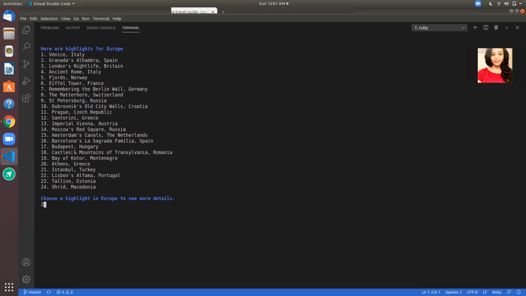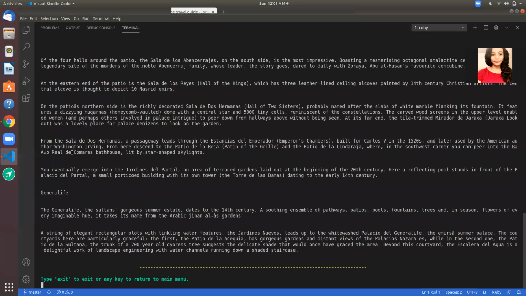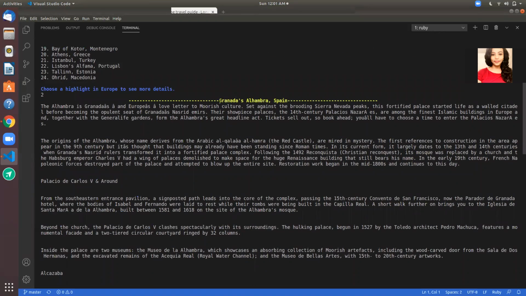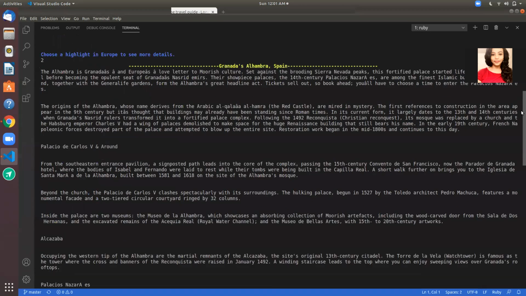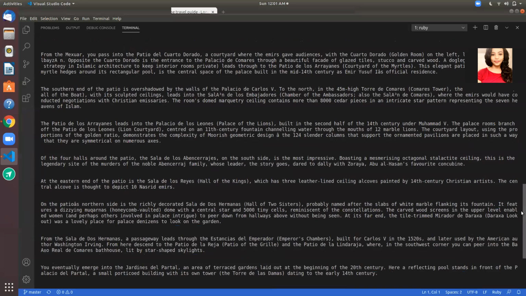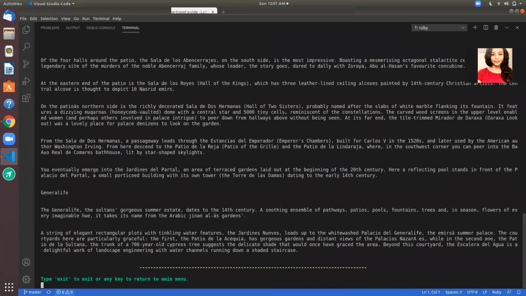Let's go to Spain. Next, it's going to display some information about the chosen destination, in this case, Spain, and it's going to let you know what destination or what highlights you are looking at, and then give you the travel guidelines and so forth about that particular location. And then it's going to ask users to type exit to exit or any key to return to the main menu. So let's go ahead and return to the main menu.